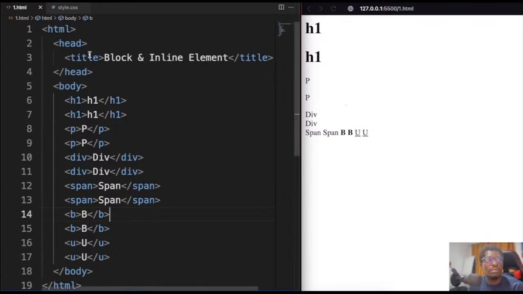Now, what is a block and inline element? An inline element is an element that continues in respect of the previous element. Like you can have them side by side. When you put the next elements along with it, it will just flow. It won't go to the next line. That's what an inline element is. So it's the opposite of a block element. A block element will take the full width of the screen.